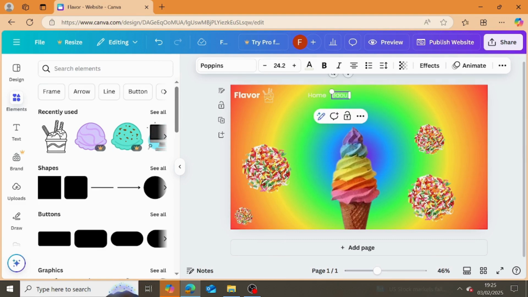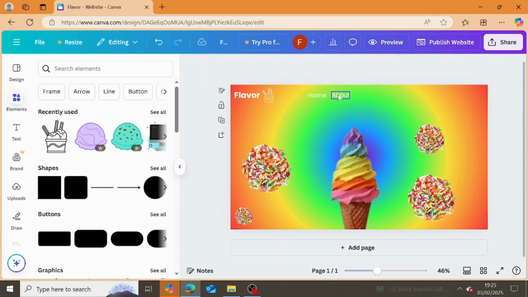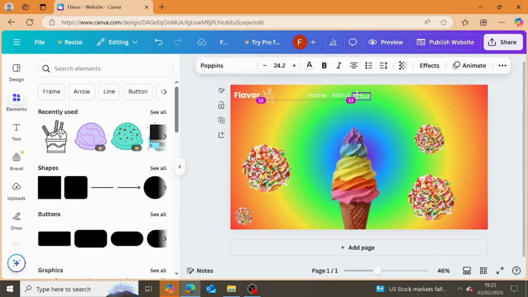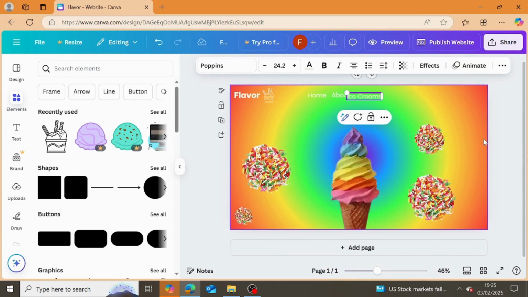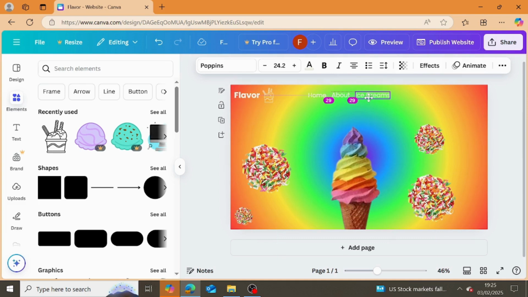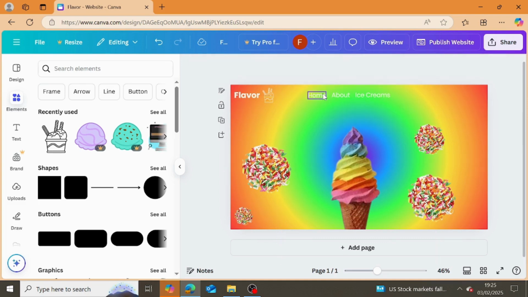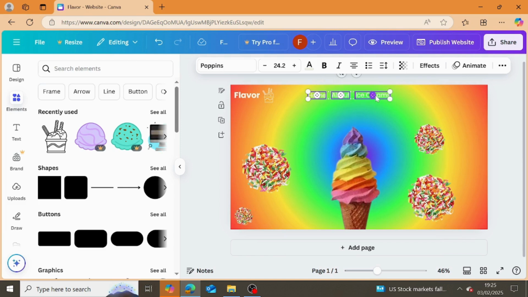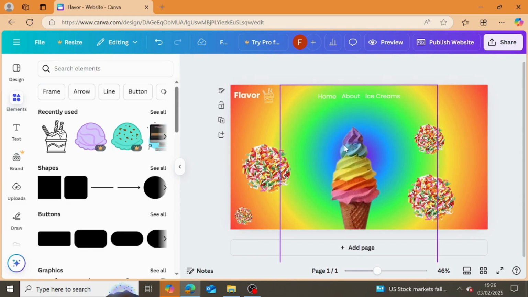About. Oops, I accidentally spelled about wrong. About, and Control D. Ice creams. And you can put it on the same line, you can group it. So let me just try that. So click on them, click on shift and then click on them all. Control G to group, put it in the center. And there, you've got the home page.